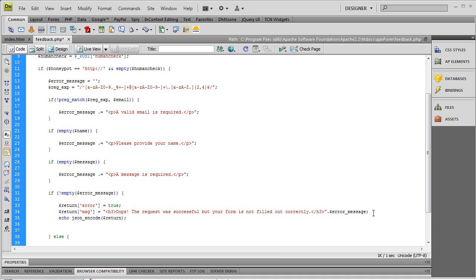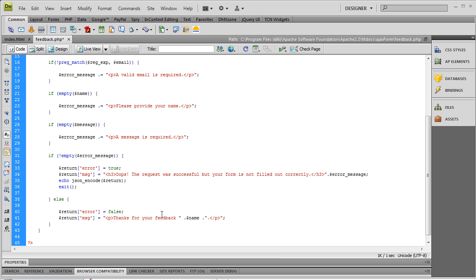And then for good measure, we'll just call exit on the script. There we go. So we got that, and essentially the same thing here. Thanks for your feedback, whoever submitted the form. And then we'll echo out our JSON encode function with our variable return that houses our array of stuff.